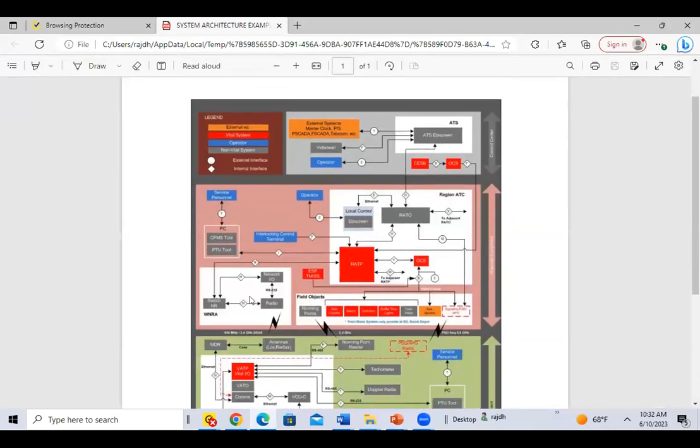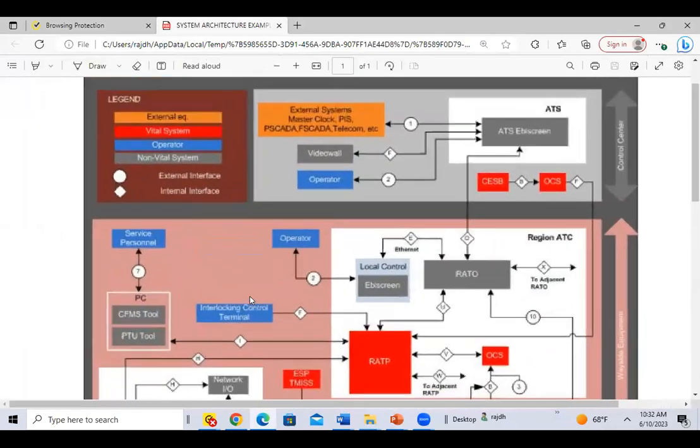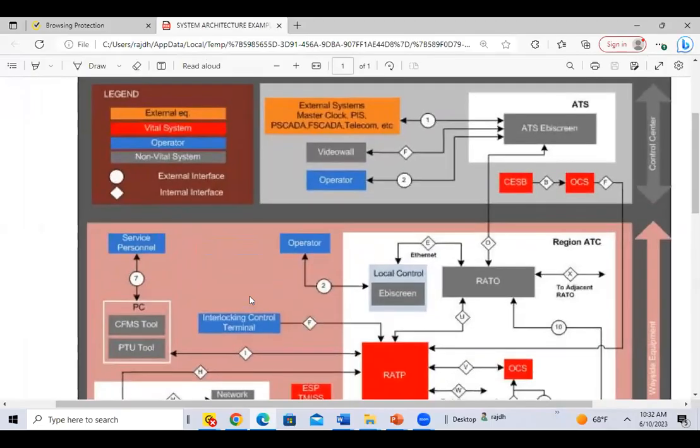So this is one system architecture where I was associated with the CBTC working. Here you can see, I suppose people are able to see it. On the top, the first part is the control center. It's called the operating control center, where you have the ATS, automatic train supervision software, and many peripherals: video wall, operator, and other interfaces. So that is broadly the ATS automatic train supervision software available at the control center.